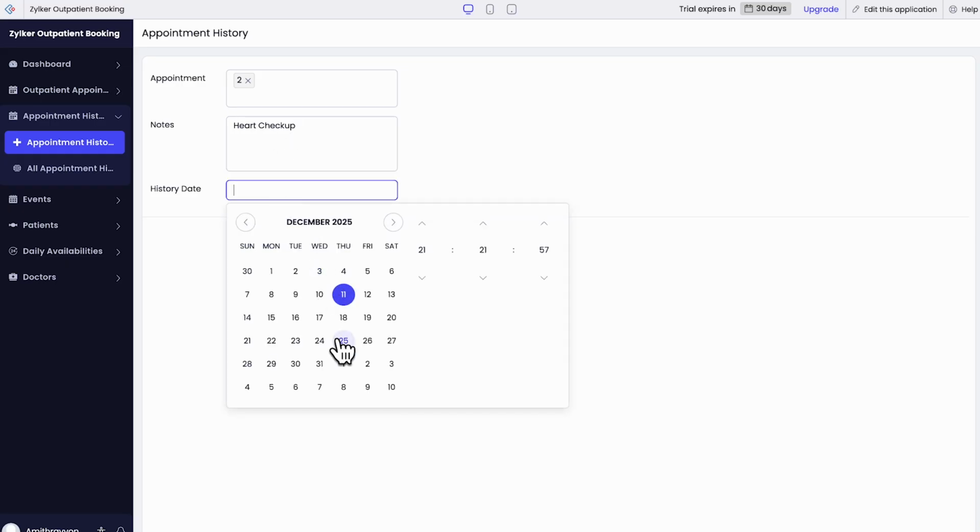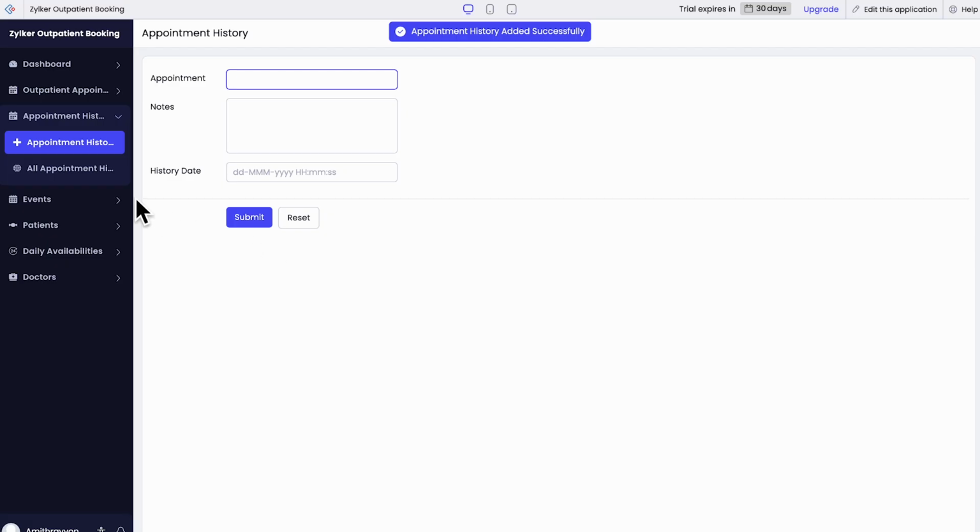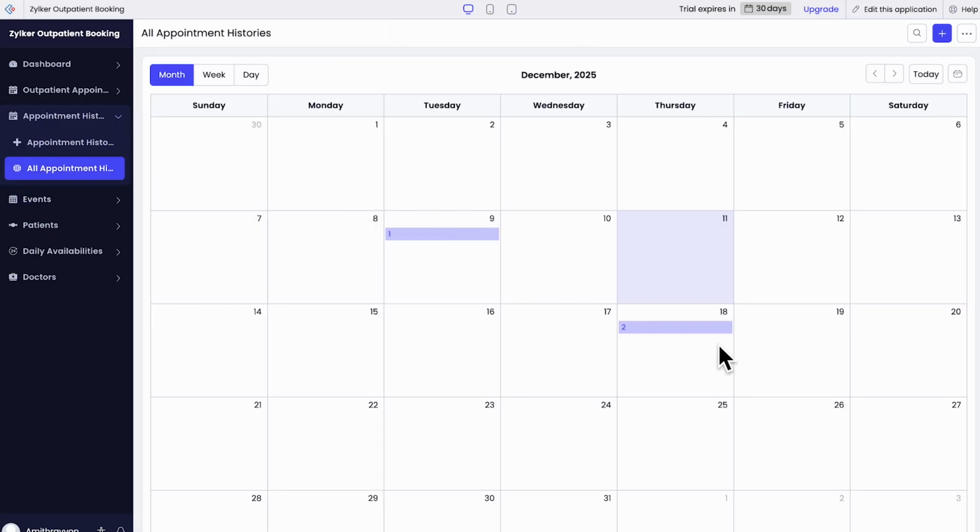And the appointment date is December 18th, right? I have created it, so it's showing in my application calendar. But I want to sync it to my external calendar so that I don't need to open it again and again. So how am I going to do it?